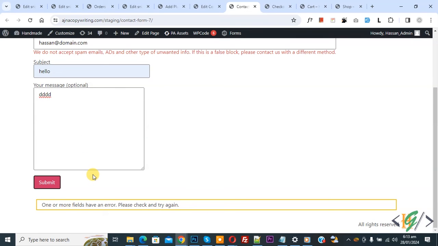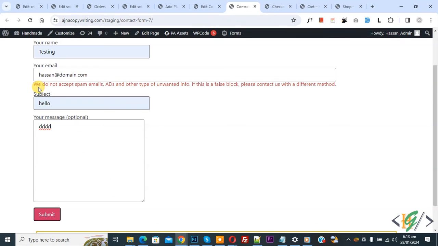Now you see the form submission is not done, and then you see an error message. We do not accept spam email because we blocked this email address, domain email.